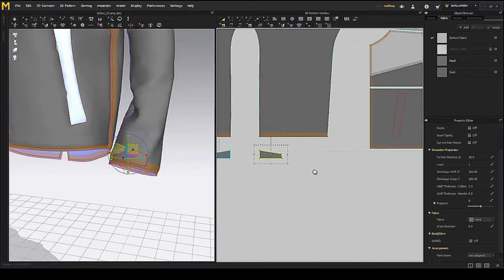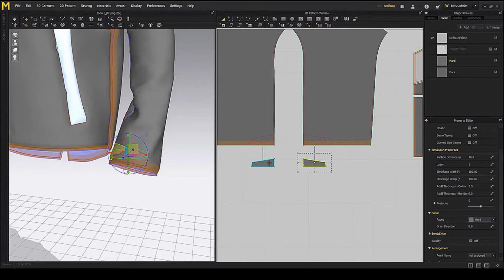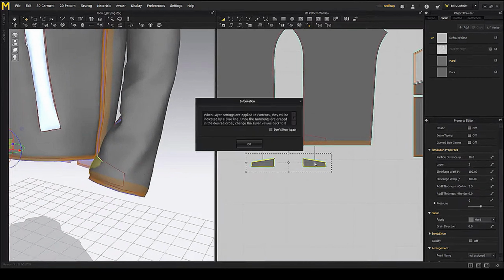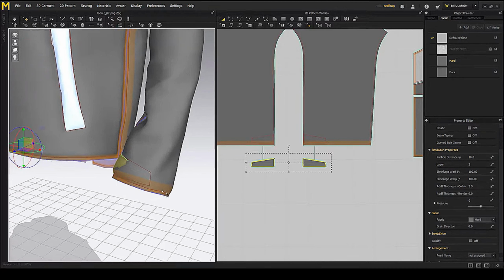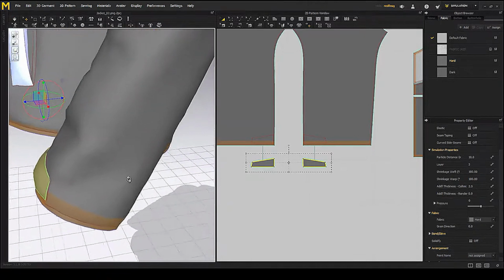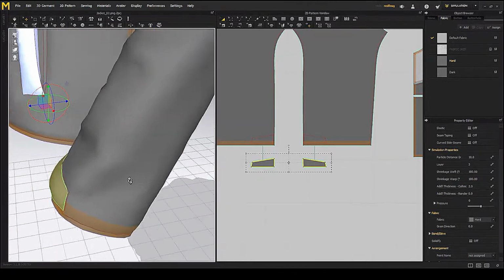We forgot to set these little chunks on a layer higher. Same principle as the zipper cover. So set it on layer 2. Now it works.